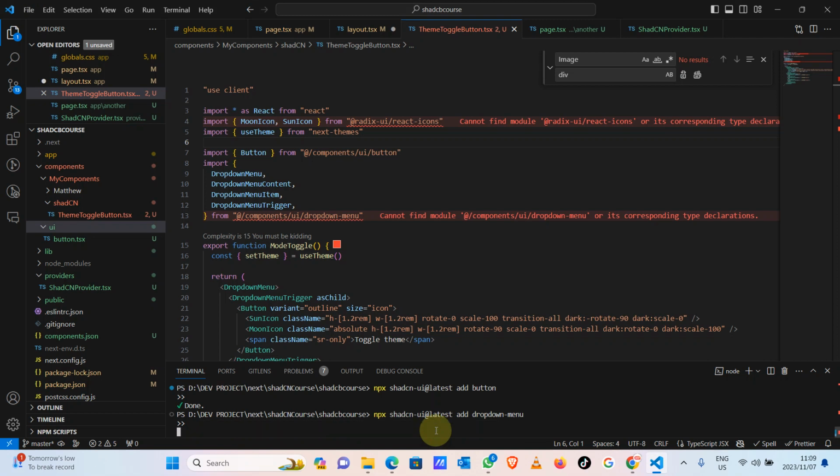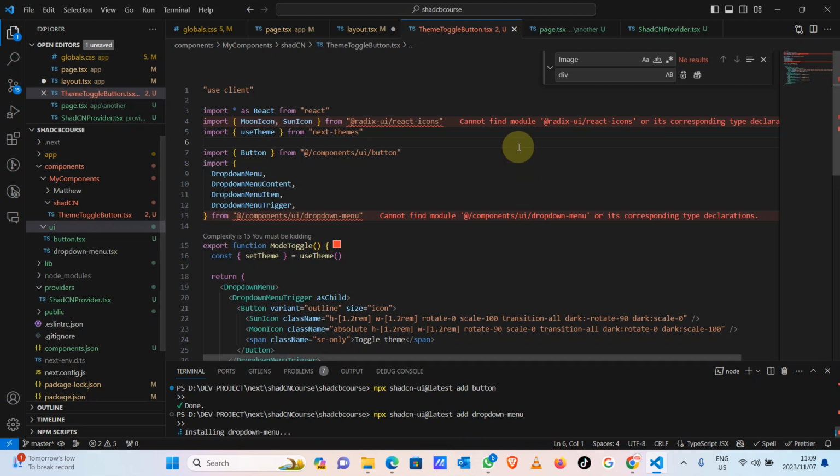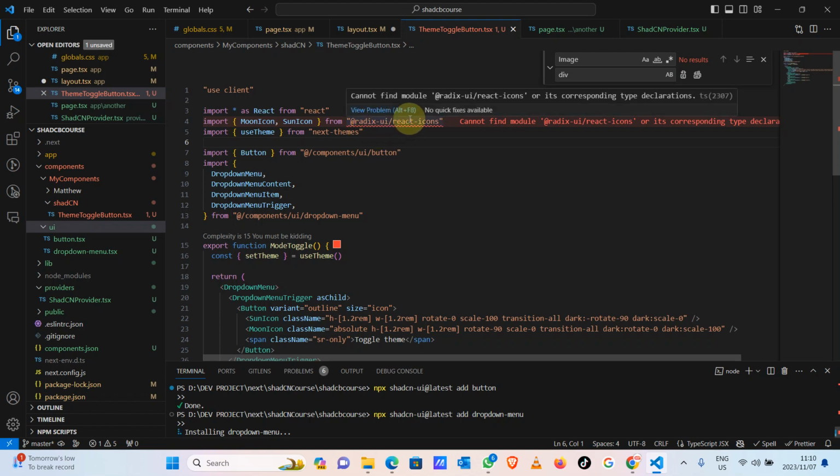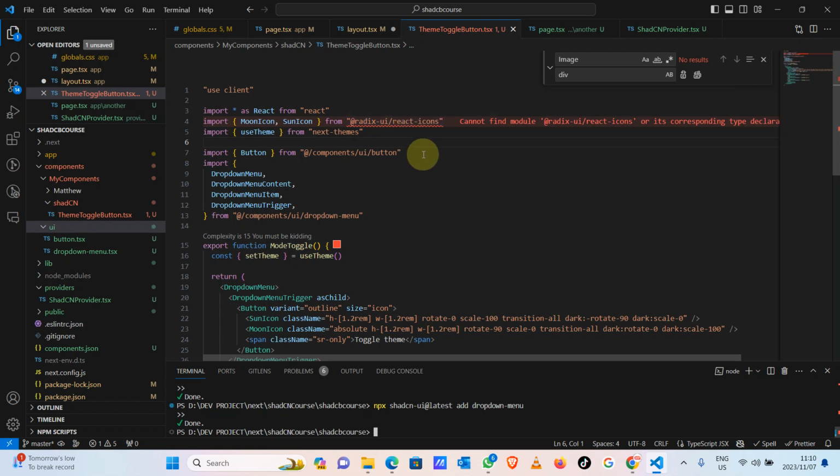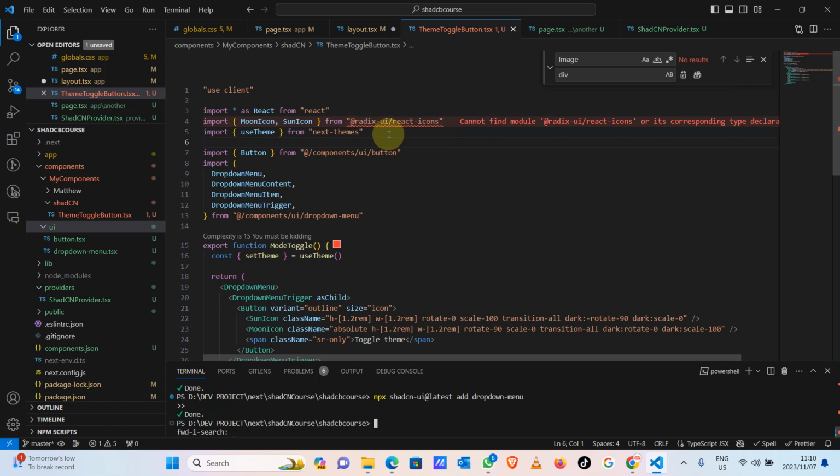Okay, now, it cannot find this and the corresponding type. Okay, Shadcn is supposed to have installed Redux automatically. Automatically Redux UI React icons. Okay, supposedly, but it looks like for some reason, maybe this is my ESLint or TypeScript, these icons are not found. Okay, that's not a problem.